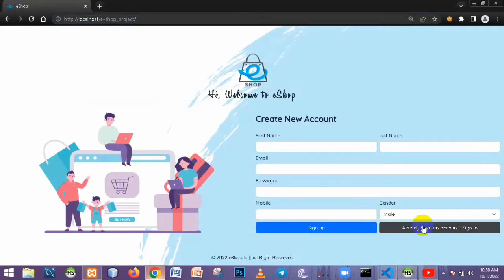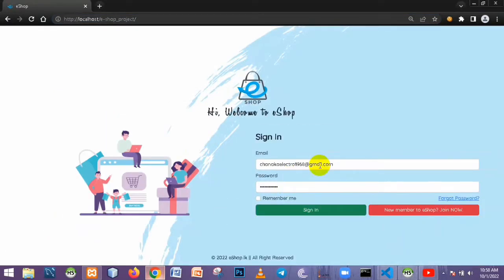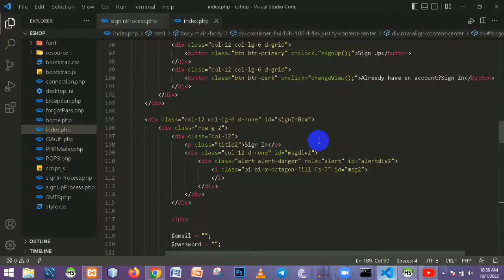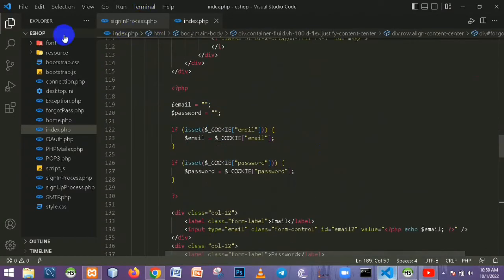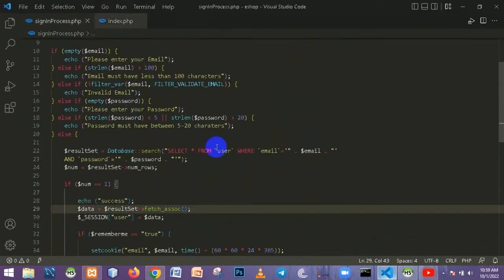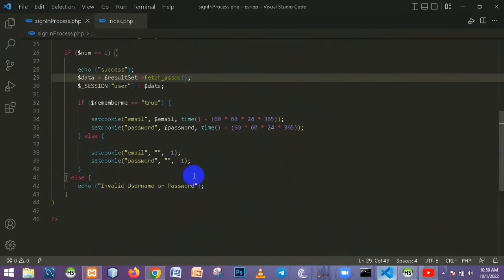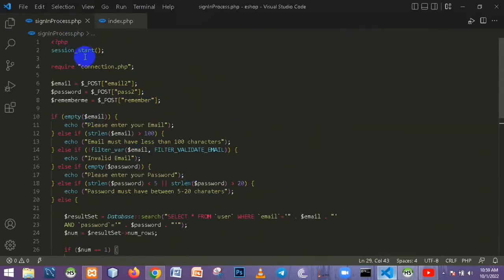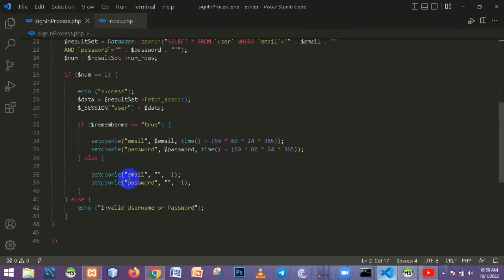First, I'm going to open my e-commerce platform. So this is my platform, and I'm going to the sign in page. In this part, you have to code like this. We are interacting with these two files only. Let's go to the sign in process page quickly, and I will show you some new code here. There's a session start code, and I set some cookies for my login page for the remember me checkbox.